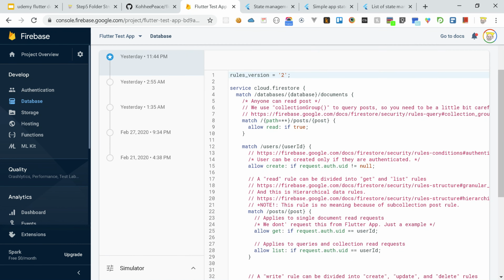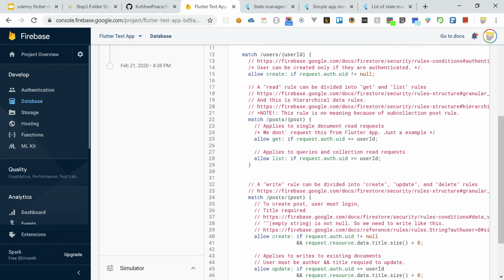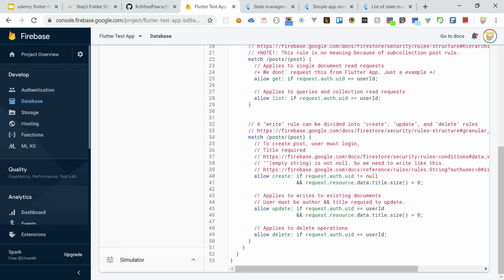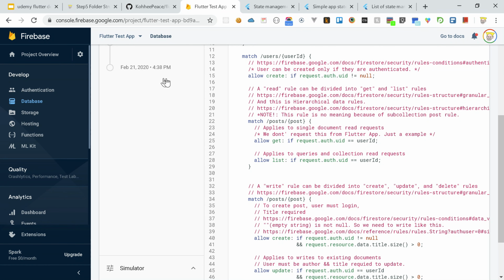Something like, a post can be created only if the user is authenticated, like this. And the user must be the author, and title is required, something like a title field required validation. And also only the author can delete their own post. This is for authorization rules.